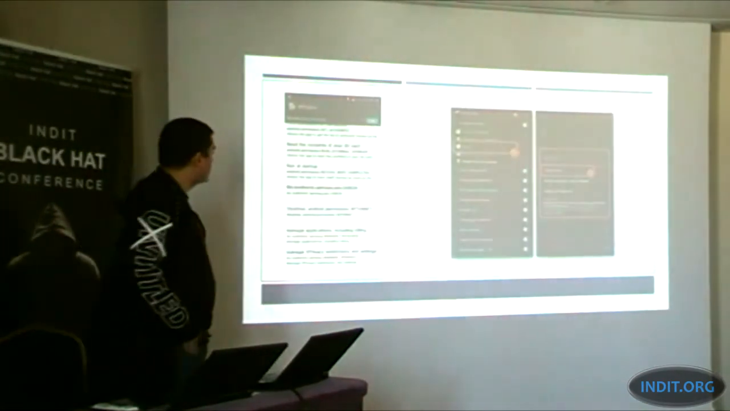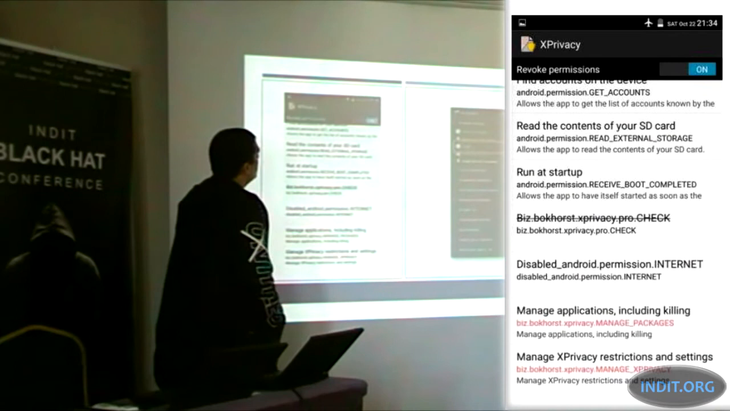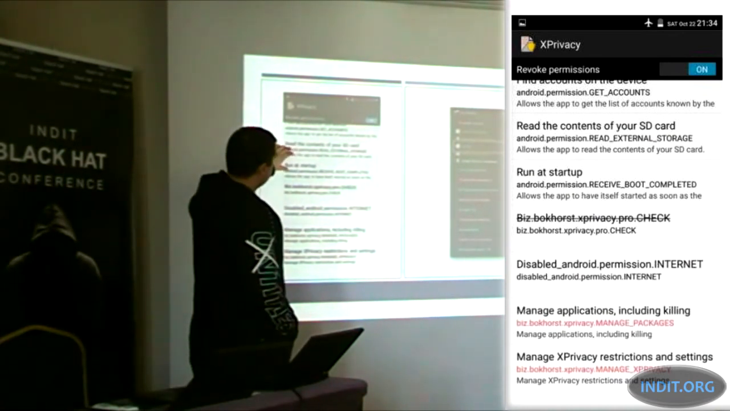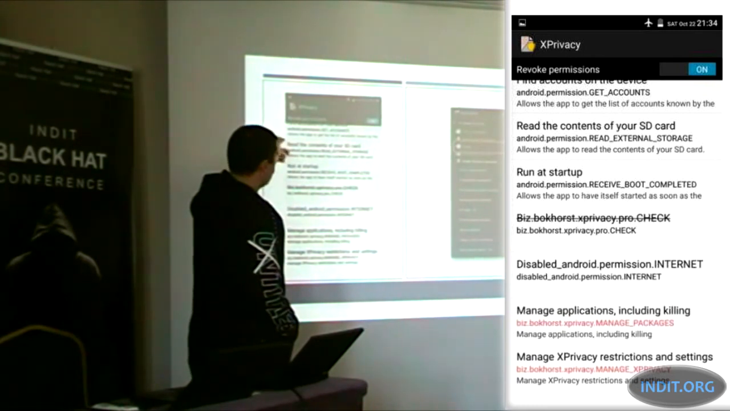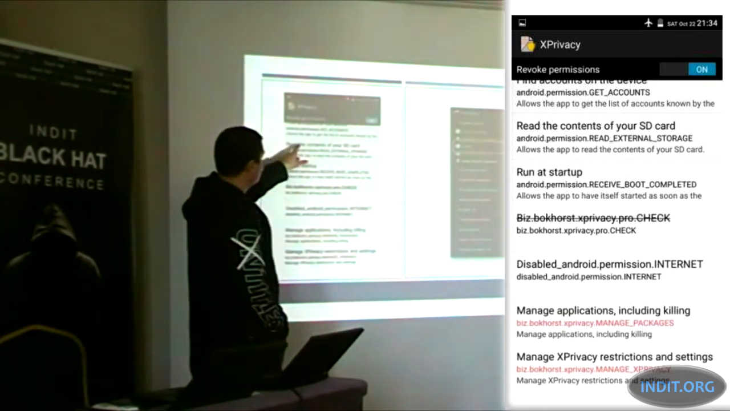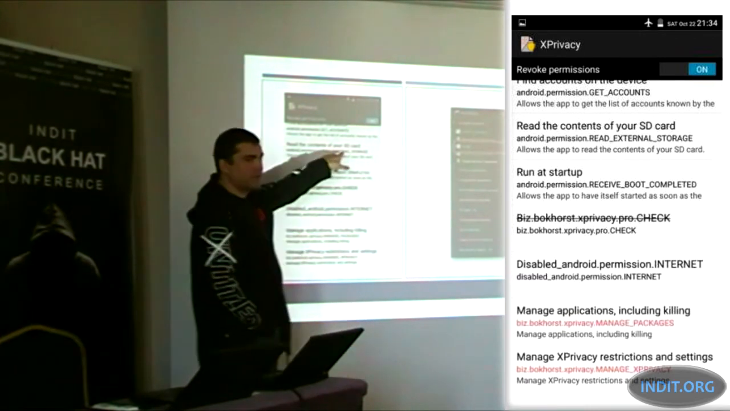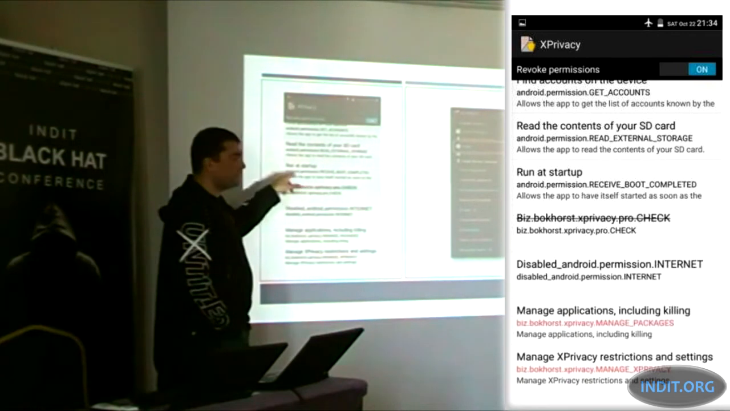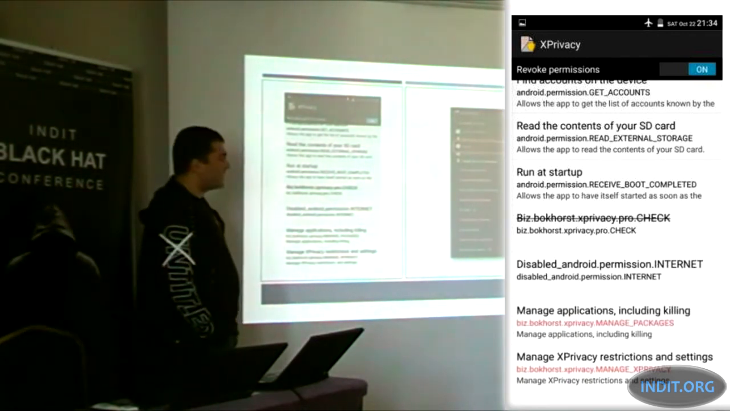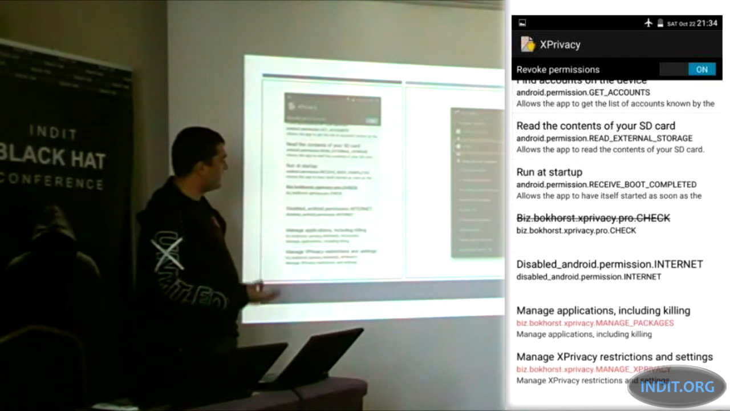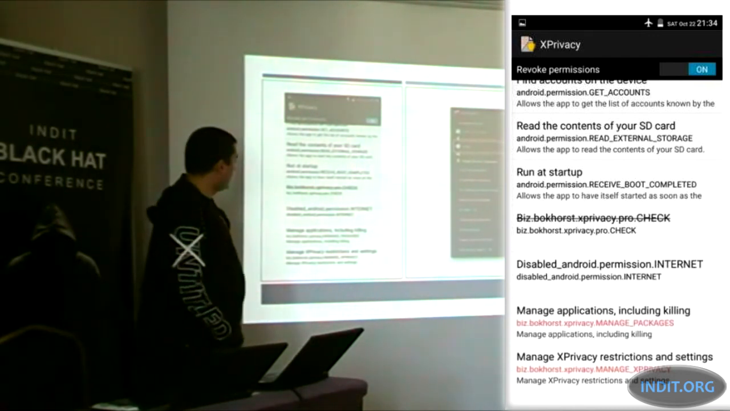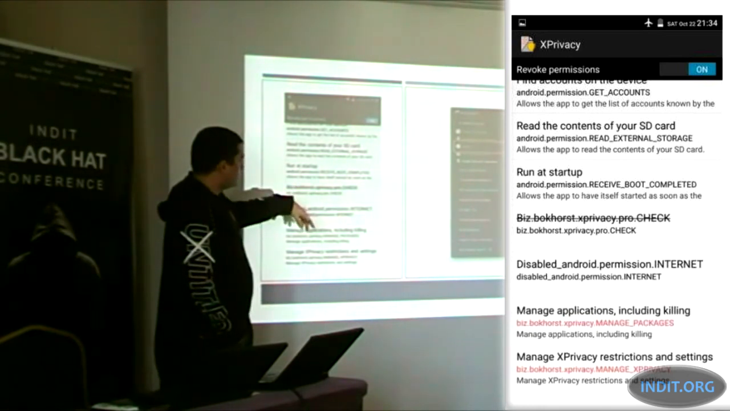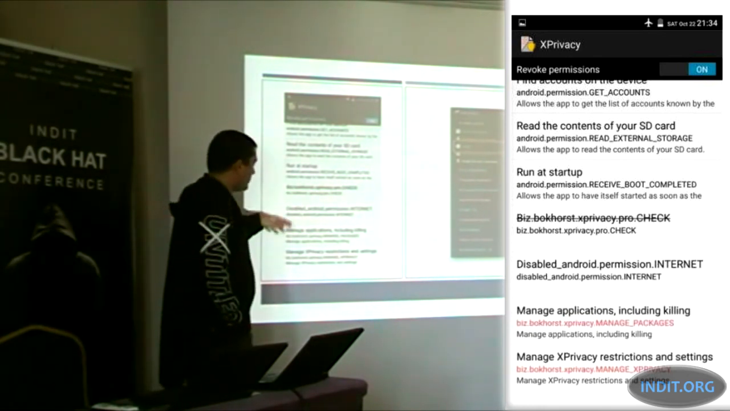And as shown here, for example, an app called X-Privacy. This is just a small list of the things which it has access to. For example, read content of SD card. Yes, this will be shown in your phone, but run at startup is a permission which would not be shown on your phone if you are using a non-rooted phone. There is additionally, okay, this is a check if the application is the pro version.